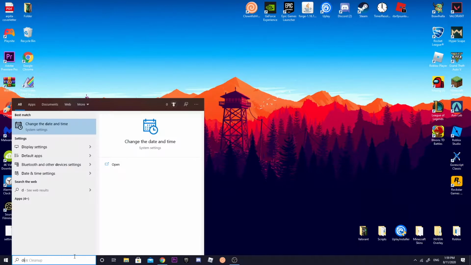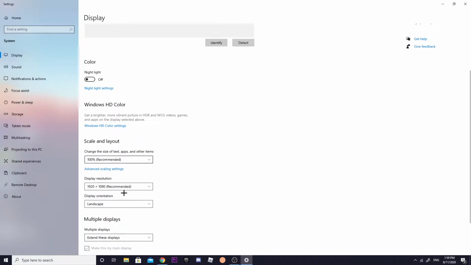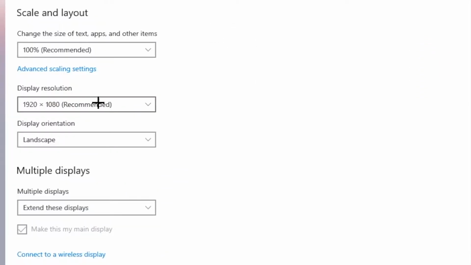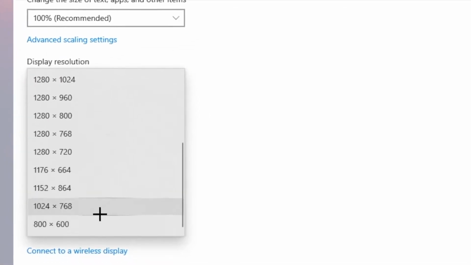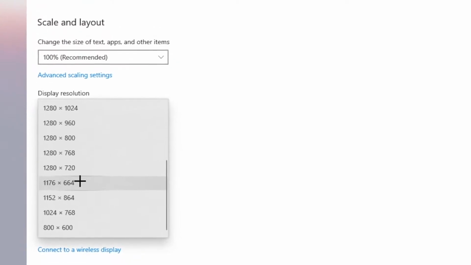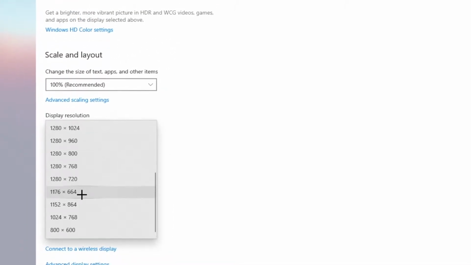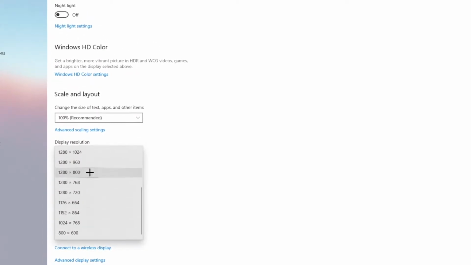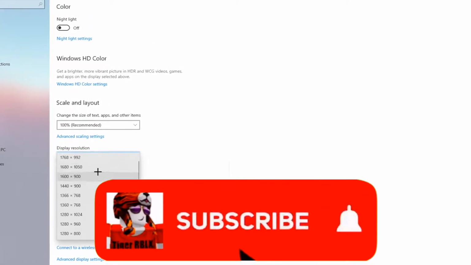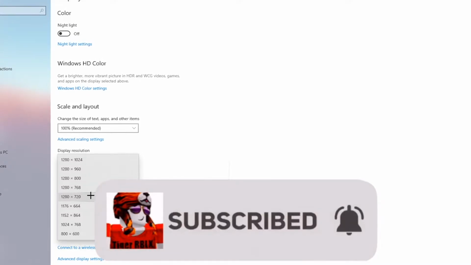Step number 2, go to display settings. There you'll find a little option called display resolution. Click on it. And the lowest you can go is 800 by 600. But warning, that will make your screen very, very small. If you do not like that, then go choose an option that's a little bit higher, but the lower you go, the more FPS you get.